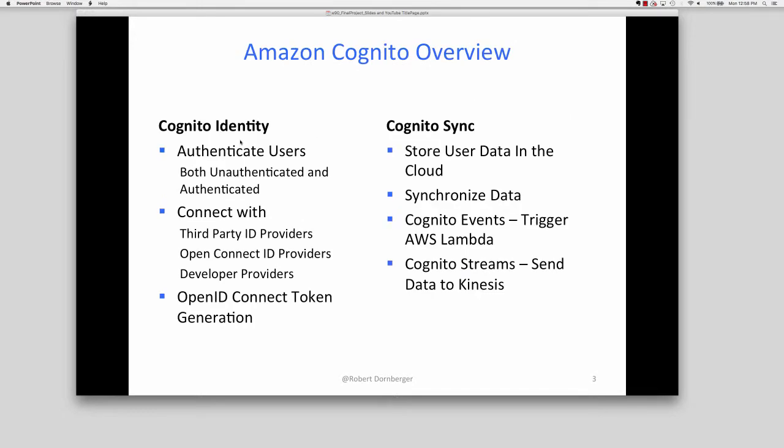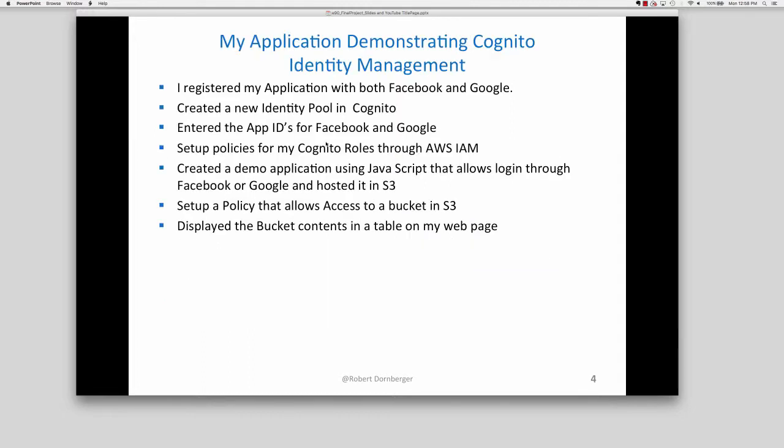Amazon Cognito is really divided into two parts, Cognito Identity and Cognito Sync. For my presentation, I'm going to be focusing on the identity side. You can connect users as authenticated or unauthenticated. You can use third-party providers like Facebook or Google, and Cognito Identity will generate a token to connect to AWS services.